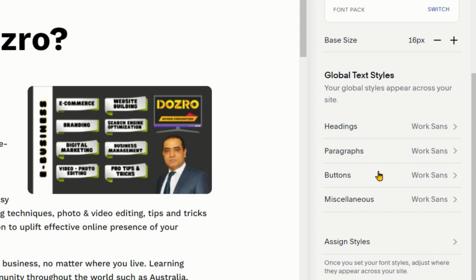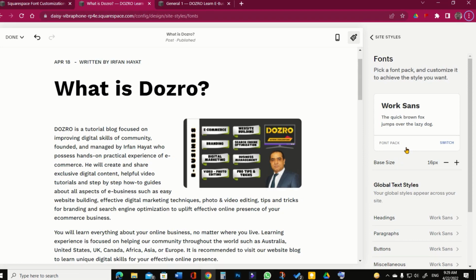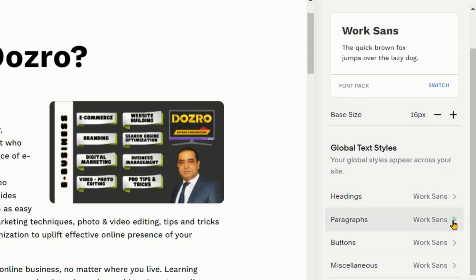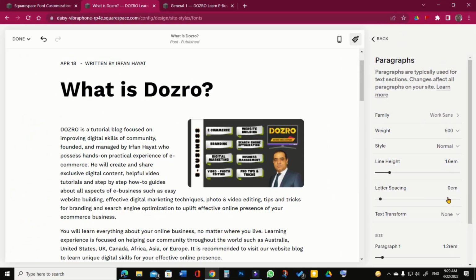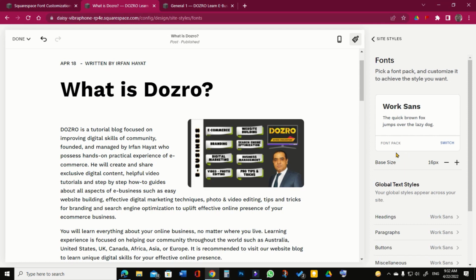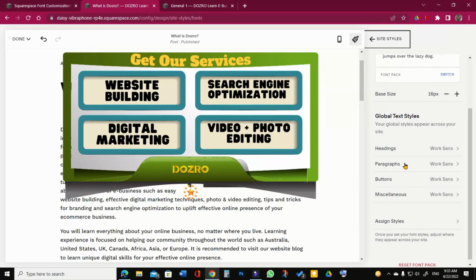Please note that changing fonts through this font pack area automatically updates font settings appropriate for the font. For example, the base size, as well as weight, line height, line spacing, and sizes. This is the reason I recommend that non-experienced web designers should change font through this font pack area. They should not use this area under global text styles to change font on their Squarespace website. You can learn more in our other video.